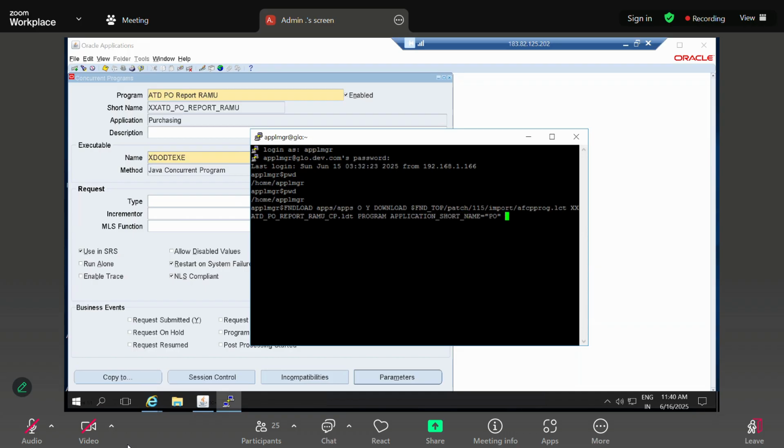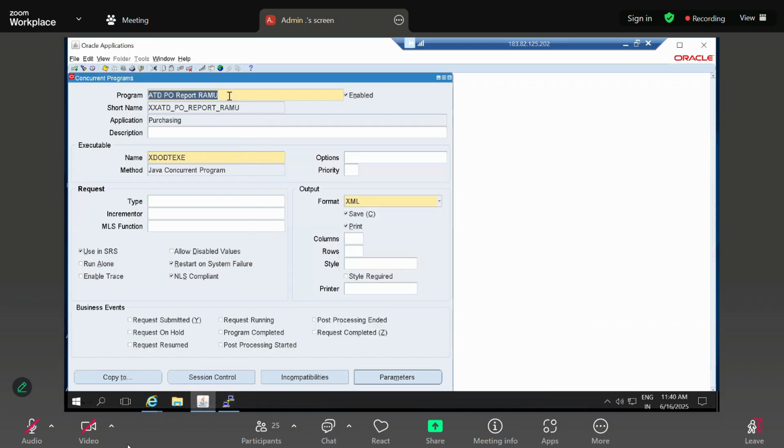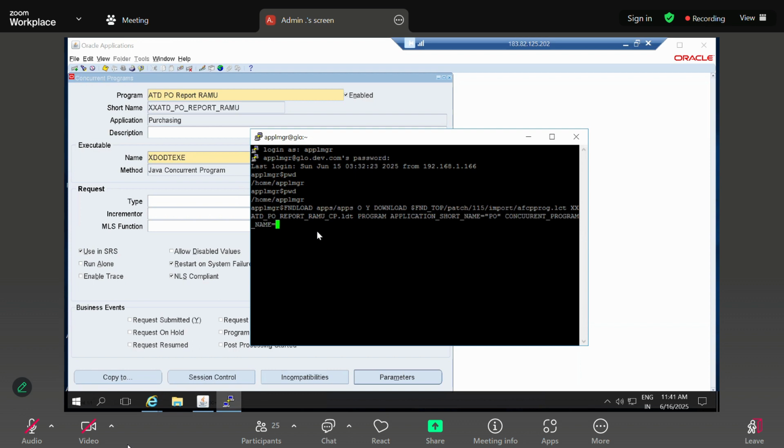Then the last parameter, CONCURRENT_PROGRAM_NAME equal to, and here most developers will think this is the concurrent program name. That's wrong here. You have to give the concurrent program short name. Please remember that. In double quotes, the parameter name is concurrent program name, but that's wrong here. We should pass the concurrent program short name.